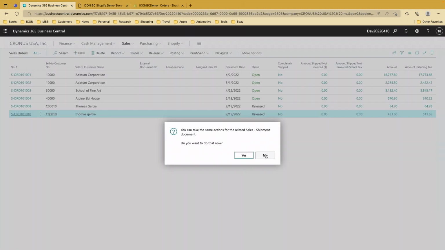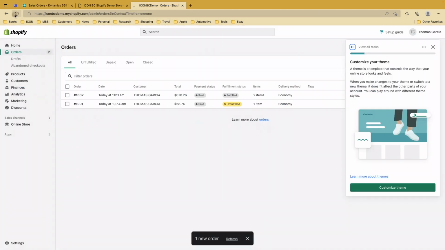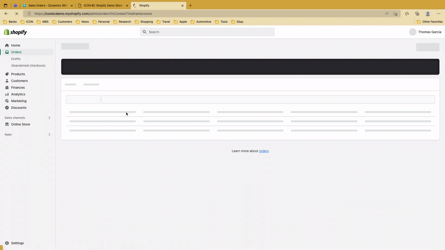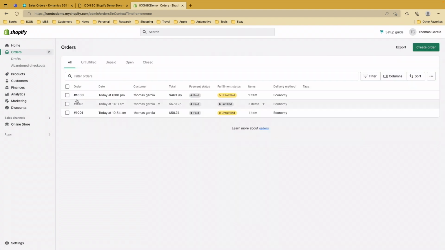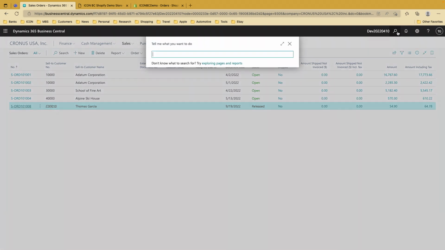And actually, if I go to my admin portal in Shopify, I'll see that order is there and it hasn't been fulfilled yet. And the reason for that is because I haven't synced my shipments yet. So that's one more step that I need to do. The order is there. According to Shopify, it's unfulfilled. I just fulfilled it from Business Central. You know what? Let's just go ahead and sync my shipments.